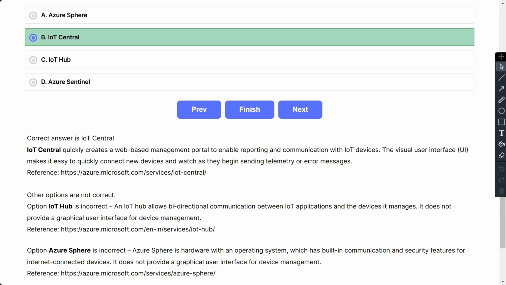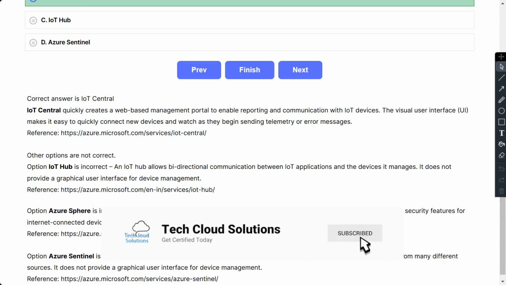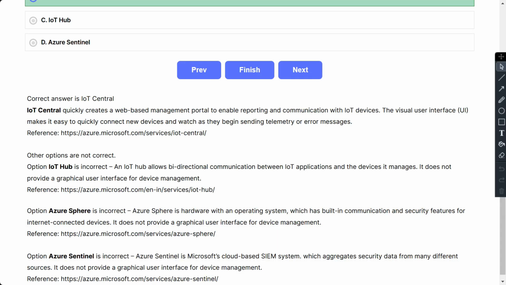The visual user interface makes it easy to quickly connect new devices and watch as they begin sending telemetry or error messages. Now the other options that are not correct. IoT Hub allows bi-directional communication between IoT applications and the devices it manages. It does not provide a graphical user interface for device management. Next option, Azure Sphere, is hardware with an operating system which has built-in communication and security features for internet connected devices. It does not provide a graphical user interface for device management.